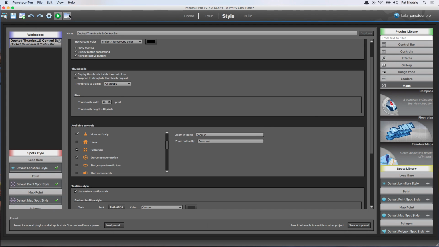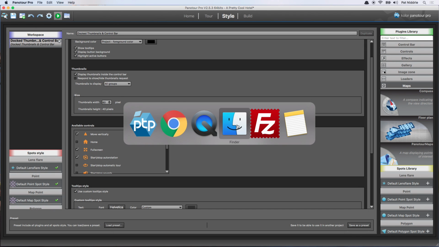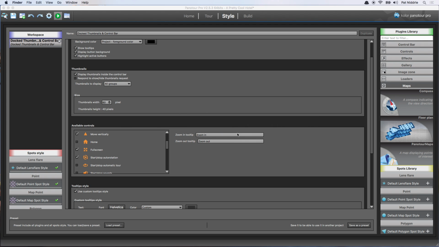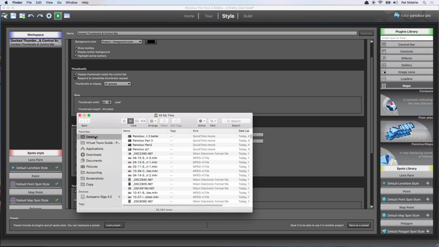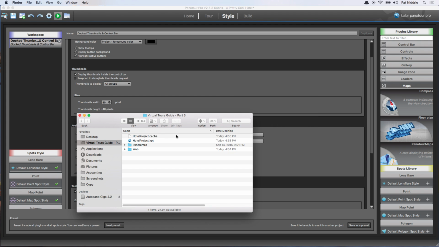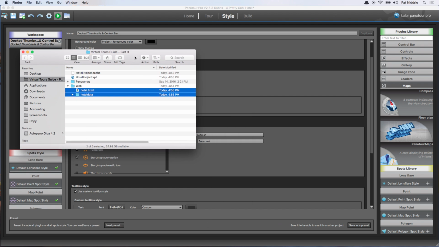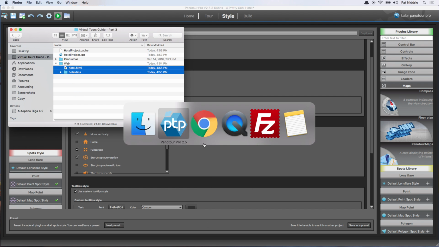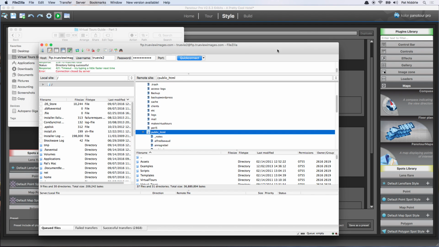So what I'm going to do now is show you how to actually get your virtual tour online. I'm going to go to the virtual tour guide, and then we have the project here. So here's where I ended up outputting this stuff to, and here I have the HTML page, and here I have all the data. So what I need to do is take these two groups of files right here, and then go into FileZilla.